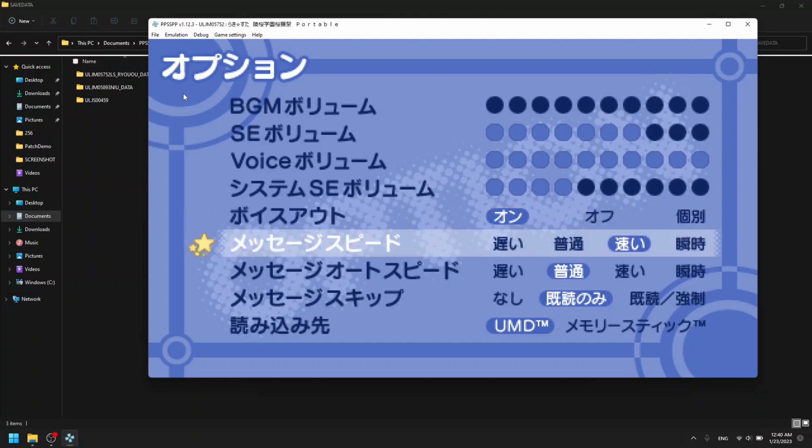Message speed. So for the English, normally it's set to this option, which means this is slow, this is normal, this is fast, and this is fastest, right?